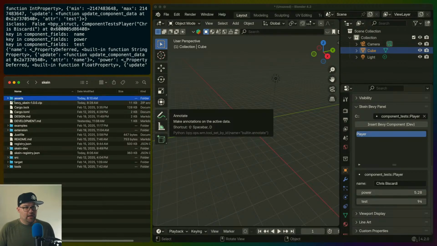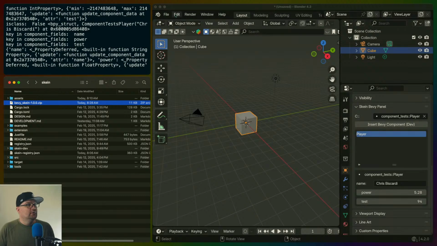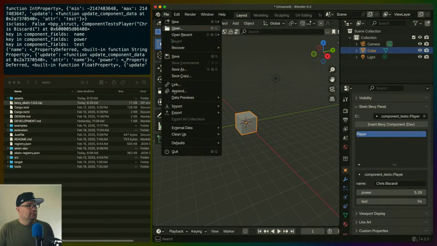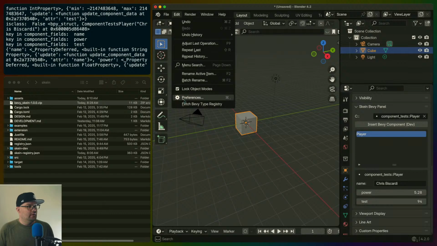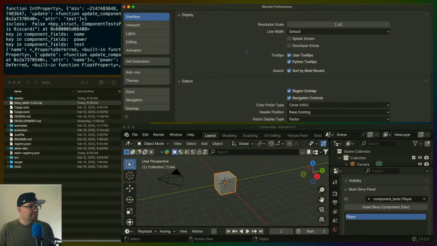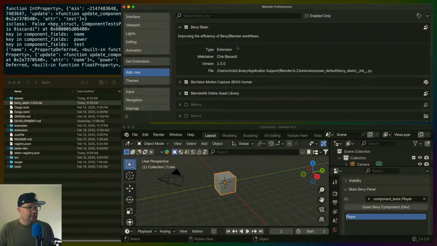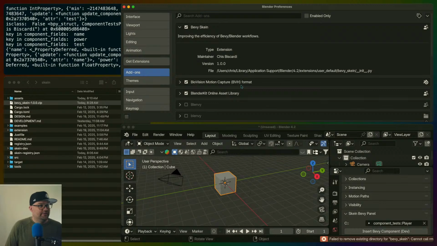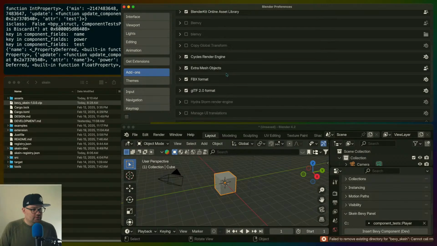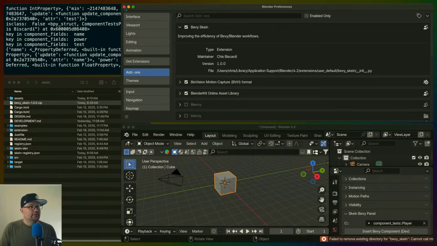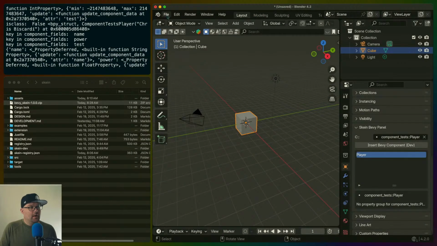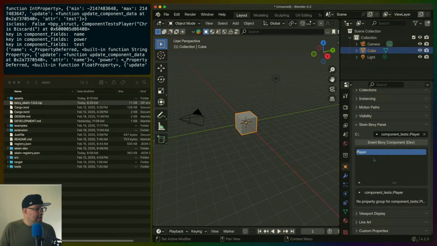Okay, so we've got this zip file now. And we need to go into preferences, add-ons. We've got this Bevy scheme now. And I think we should be able to do this. And I think it should replace it. I'm not entirely sure. Oh yeah, it definitely did.